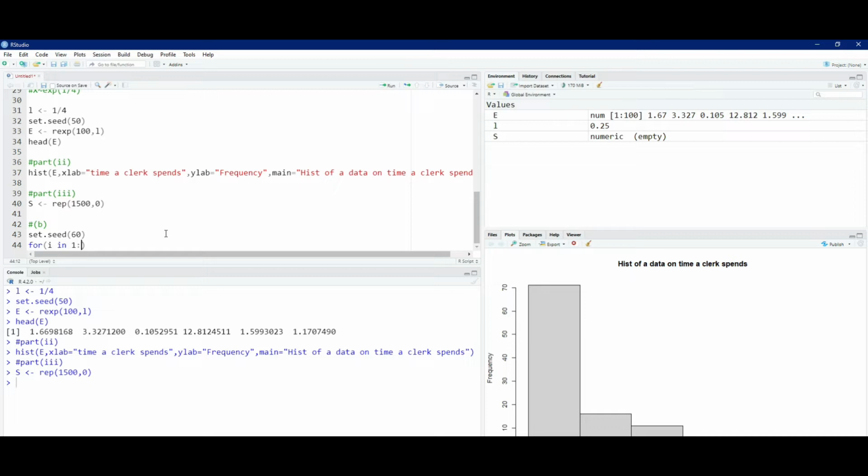We have to do the simulations and save that into the ith element of S, and S contains 1500 zeros. That clearly means that we have to run the loop 1500 times, because we have to save 1500 values. And how will we save 1500 values? By running the loop 1500 times.